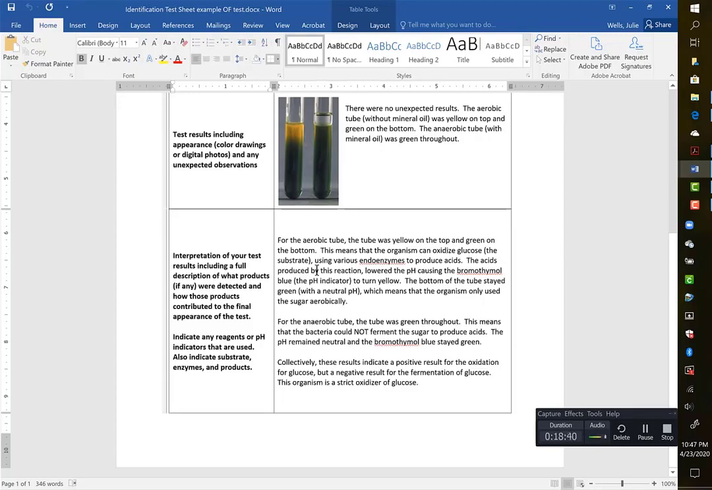The acids produced by this reaction lowered the pH, causing the bromothymol blue, the pH indicator, to turn yellow. So again, I'm listing my pH indicator. In some cases it's a pH indicator, in some cases it's a reagent. So I'm talking about why the color changed. The bottom of the tube stayed green with a neutral pH, which means that the organism only used the sugar aerobically. For the anaerobic tube, the tube was green throughout.